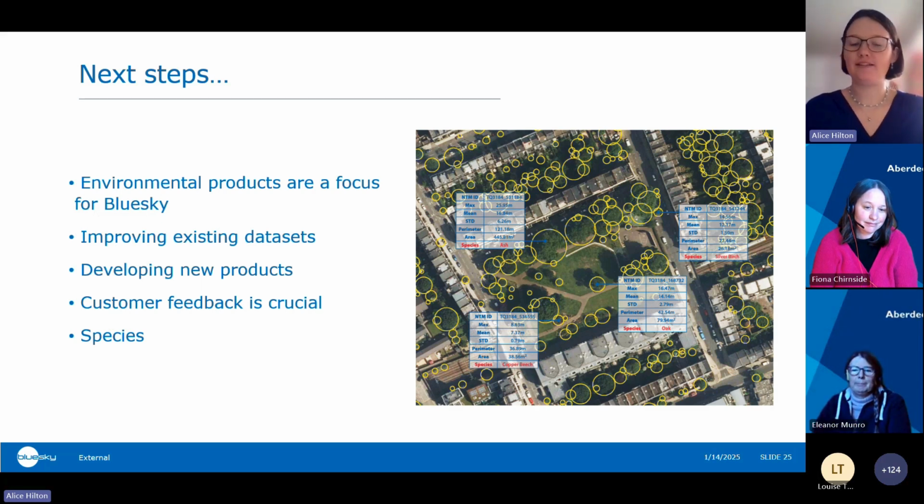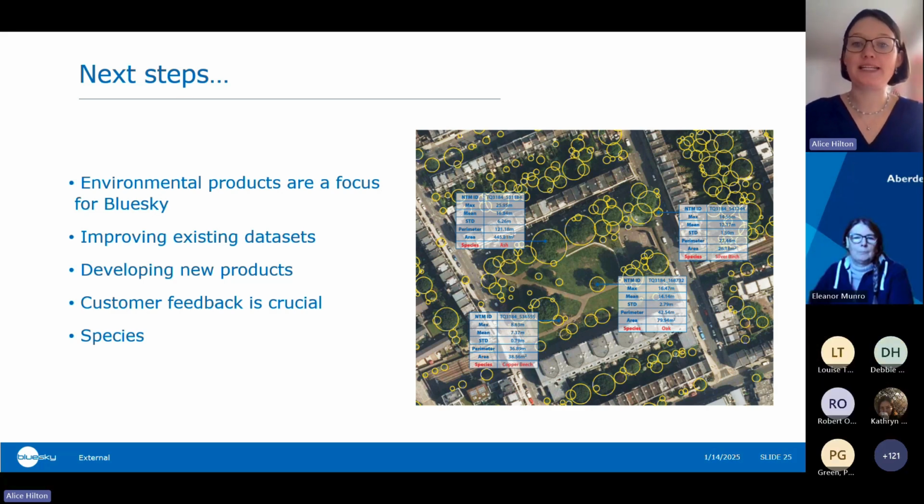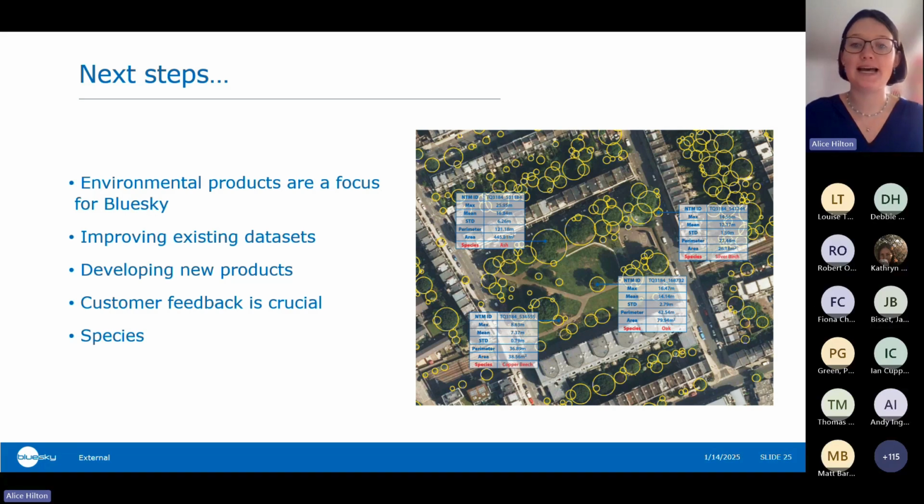So just to kind of round everything up, what are the next steps for Bluesky? So our environmental products continue to be a focus. There are new technologies and methods, and we're constantly looking at ways we can improve existing data sets, but also develop new products. We do rely on customer feedback to understand how you use the data and what data you need or wish you had. So this is crucial to our innovation to ensure we are providing you the most beneficial service possible.